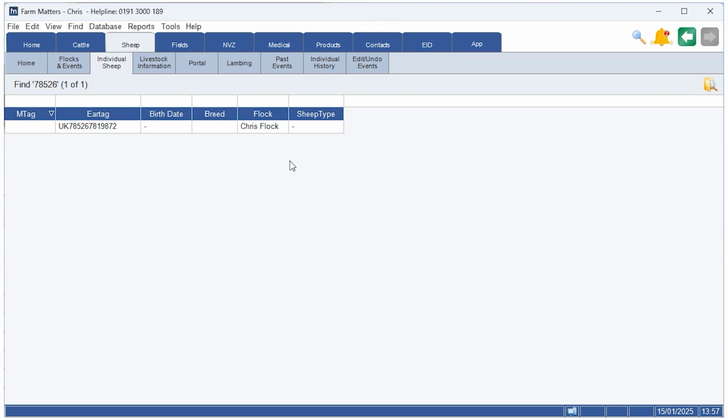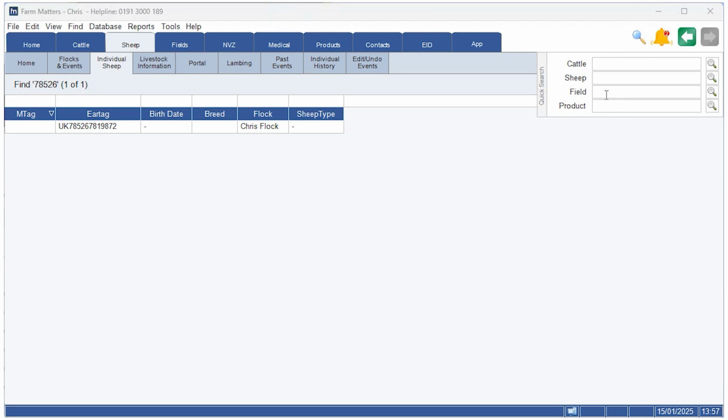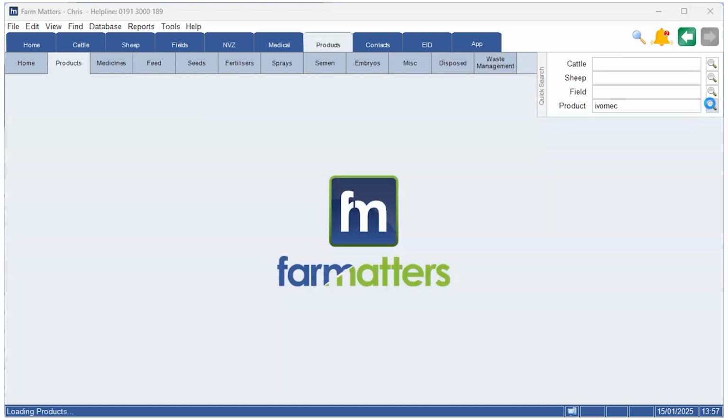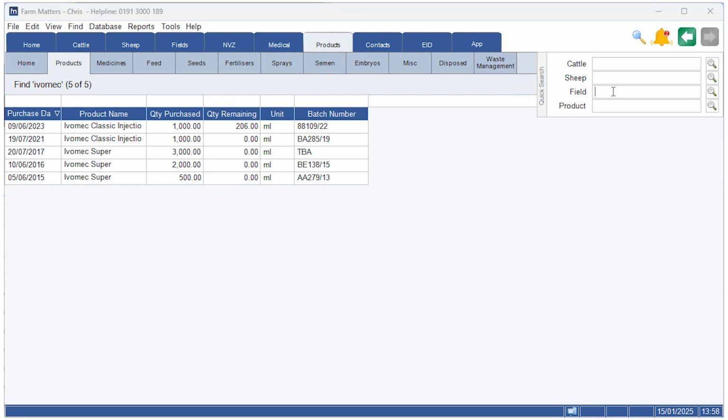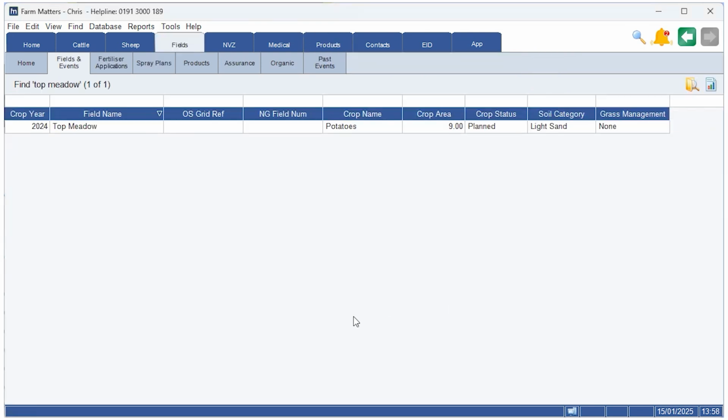You can use the same skills to search for products or fields. If I look to search for the medicine Ivomac, we go to product, type in Ivomac, and we click search. The program has then brought up all the information relating to Ivomac. We can do the same for a field. If we look at top meadow and we click search, once again the program has found the field that we were searching for.